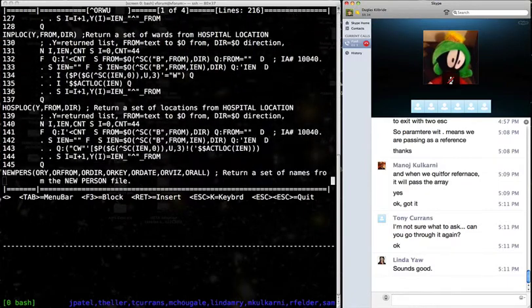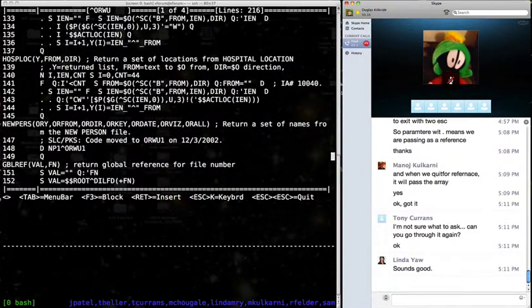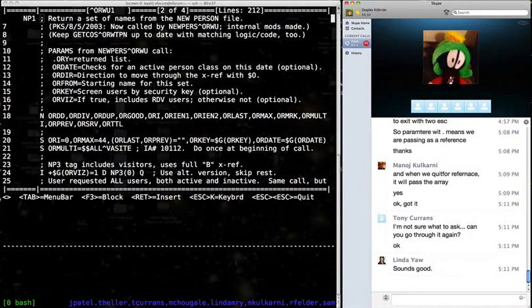So where is the new person? Oh, here we go. So this actually got moved to another place. So let's take a look at it. Escape R. And here you go.